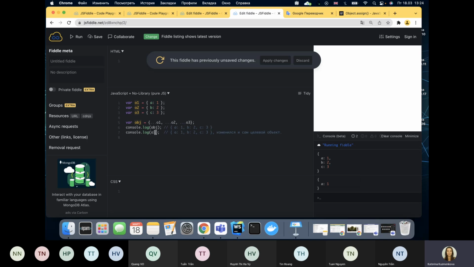And anyway, the object which was O1 is still the same. It didn't change.